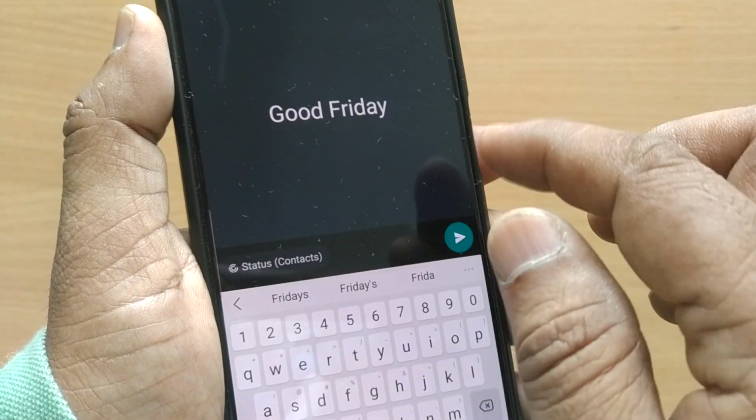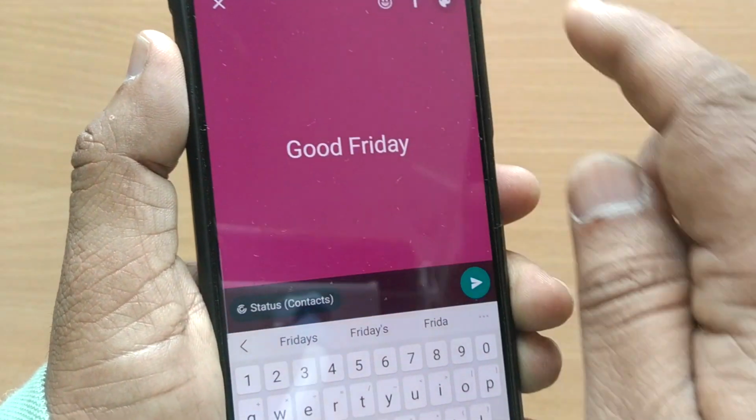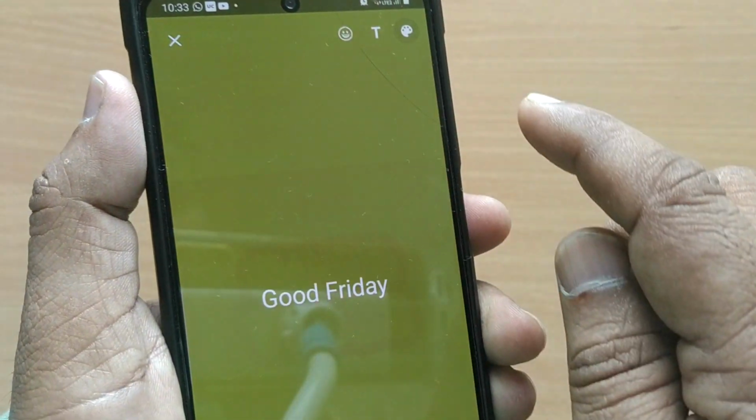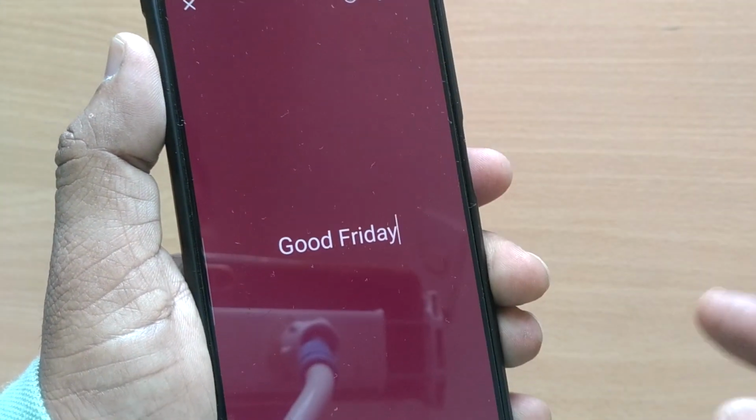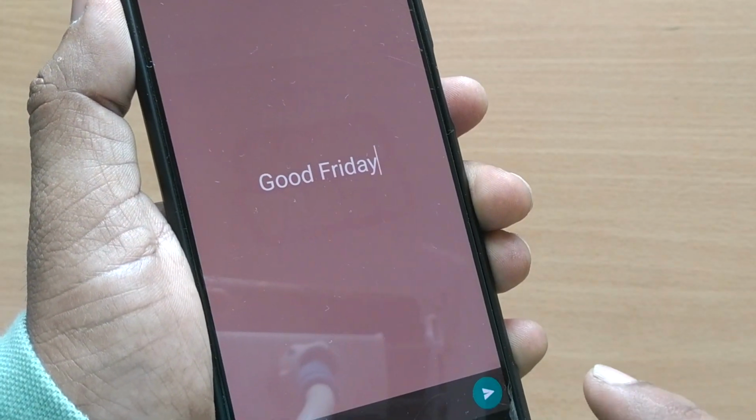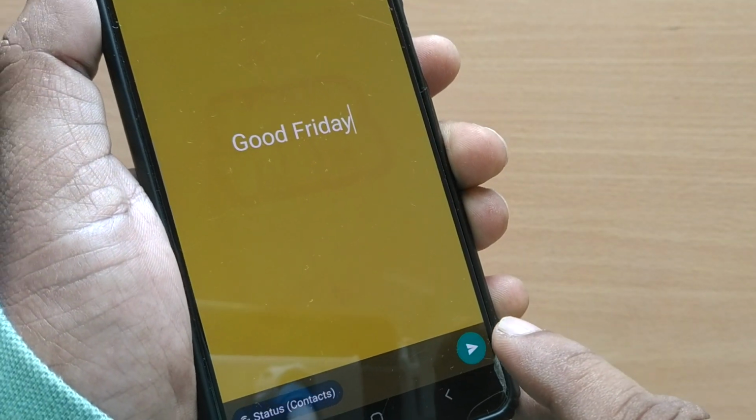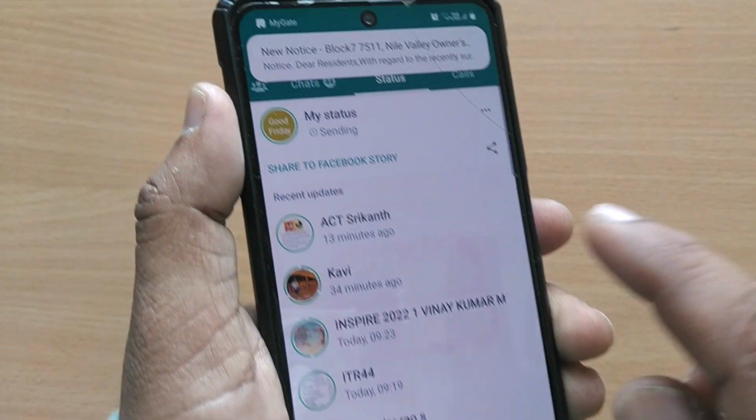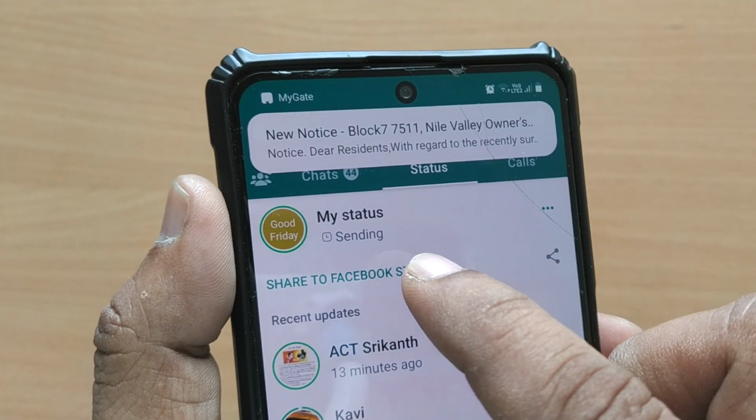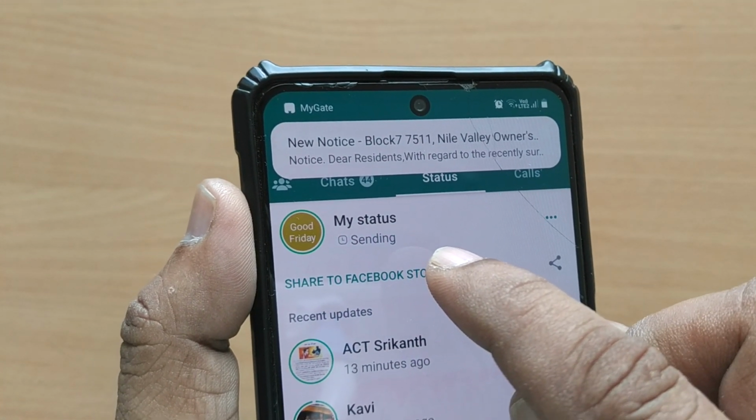You can change these colors also by going to this symbol, this symbol, this symbol. So this color can be changed. After that, you can straight away post this one, Good Friday, so that your status has been set and is sent to your contacts.